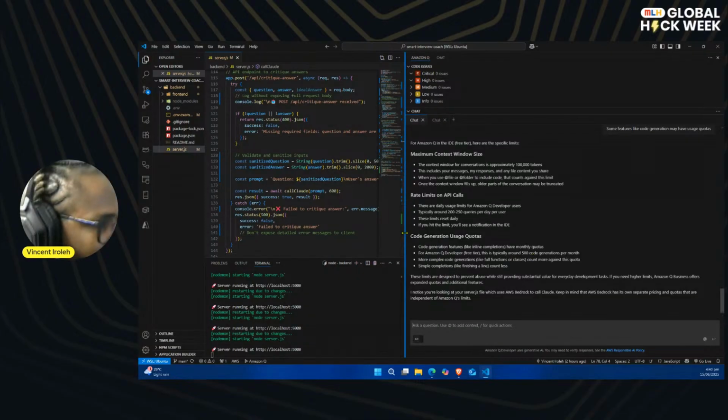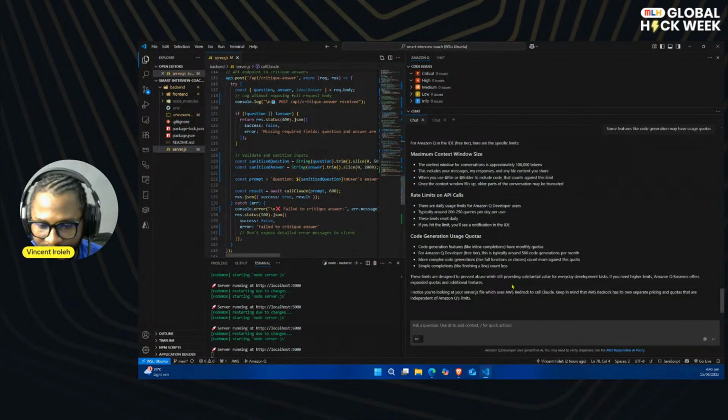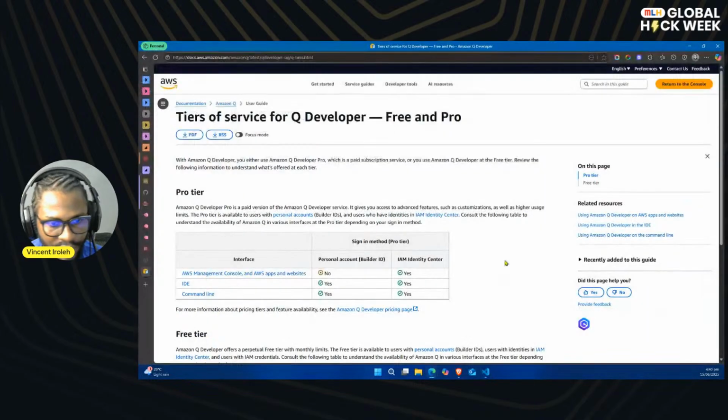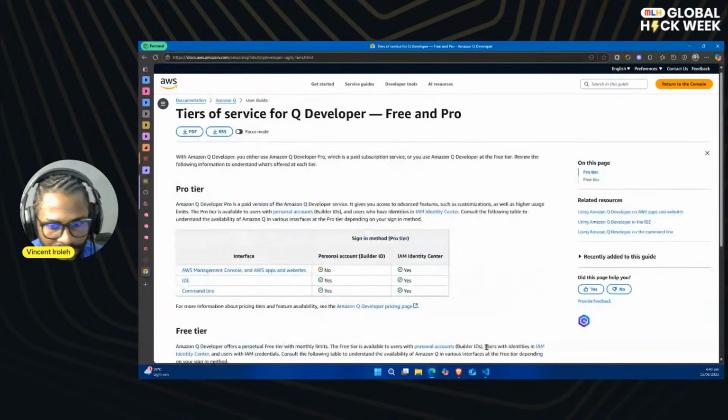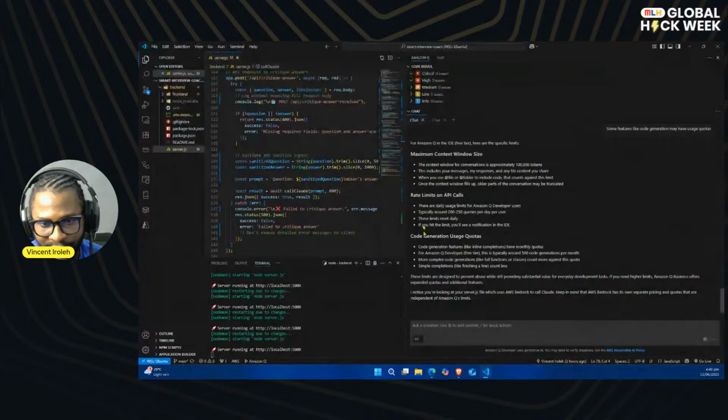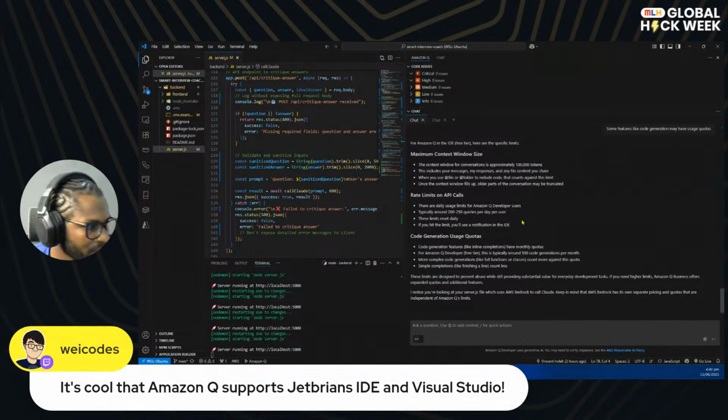I can't find the official documentation for that, but Amazon Q provided some insights on it. Yeah, very cool. It supports most of the popular IDEs, which is so cool.